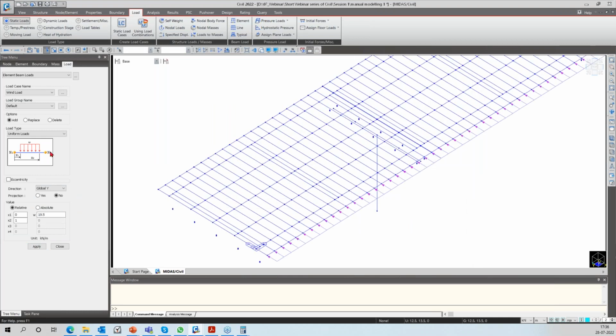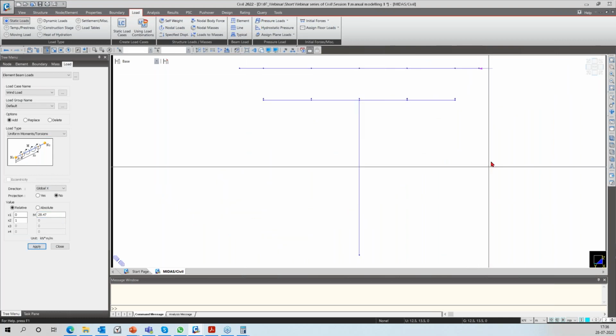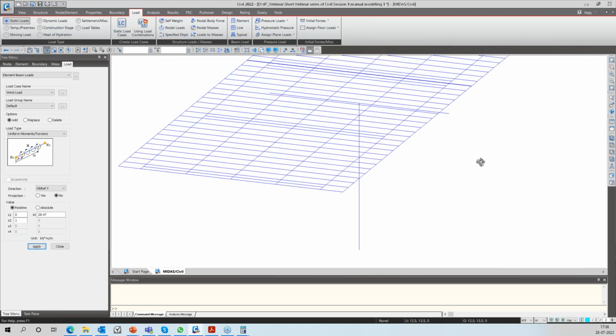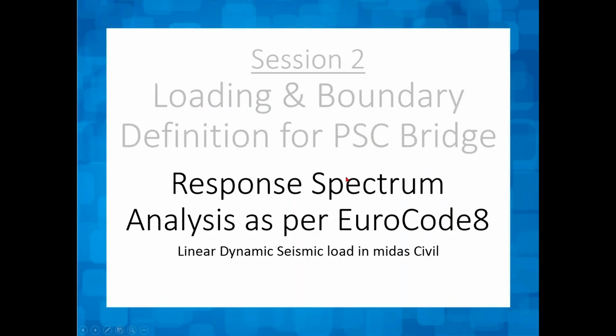And you can also apply the uniform moving loads moments with this option. And this will be about global X direction. So the moment now is 28.47. So like this, we can go ahead, select the elements again and apply. So this is about application of moving load as per any standard, actually, not just the Eurocode.